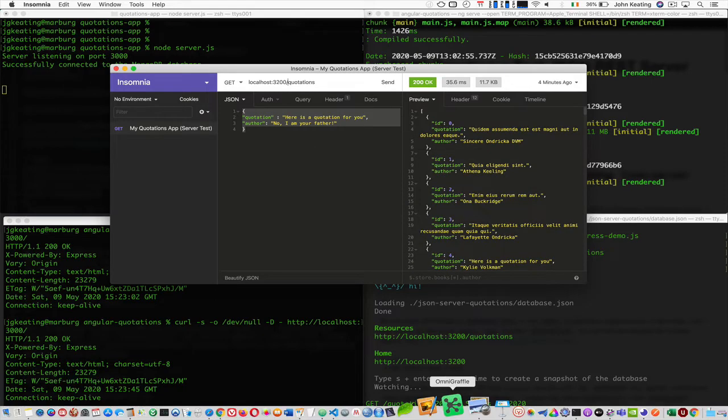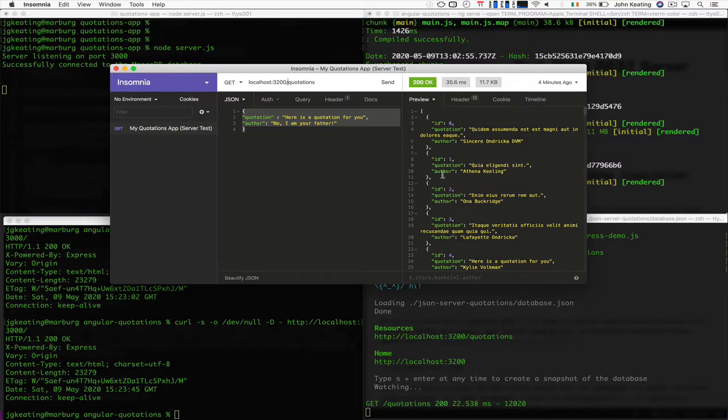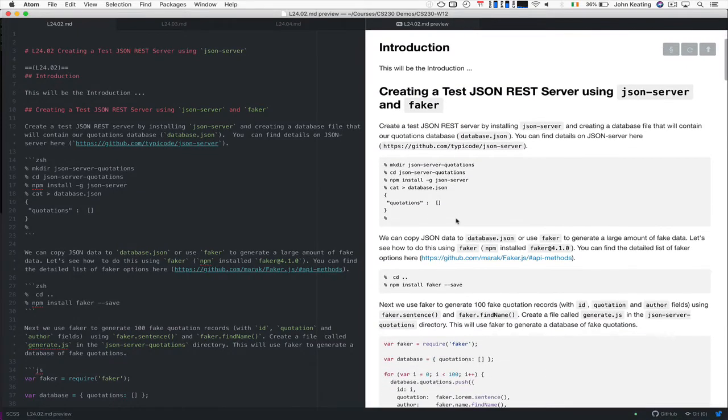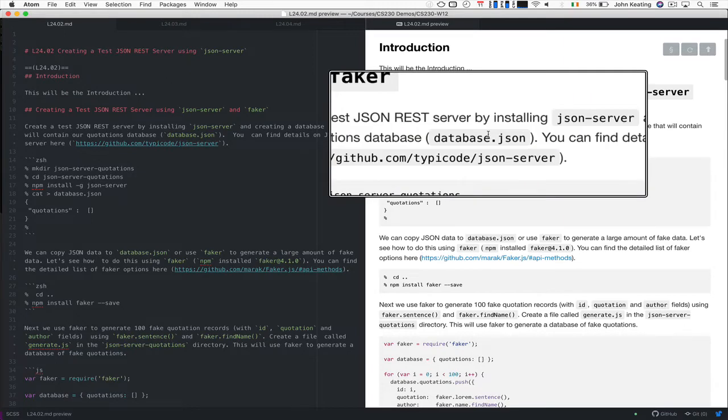So we see a little bit about how we might actually do that as well using a package called faker. We're going to put the whole lot together and have something that can be used as part of an API that you can query and develop a user interface for, even if you don't have your Mongoose set up already. So we'll go back and have a peek at how to do this. Really, it's about creating this test or fake REST server, and we do it by installing json-server. And then we can create a database file that will contain the quotations, and we're going to call this database.json.